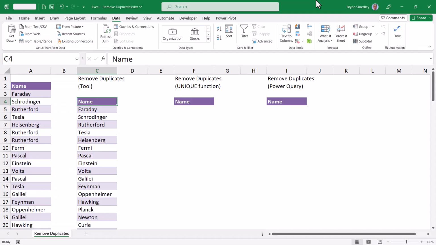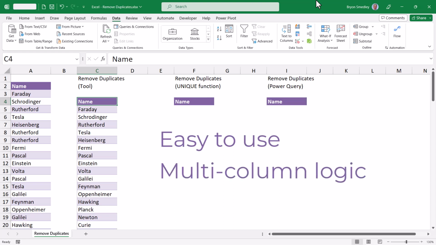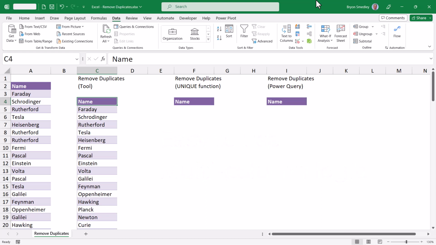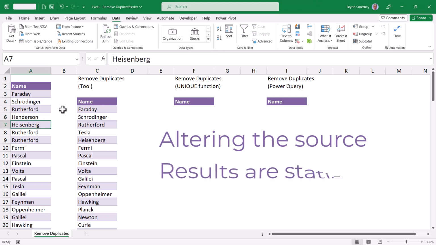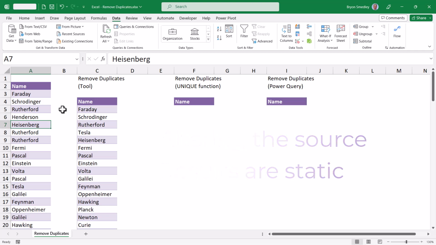The advantage of using the Remove Duplicates feature is that it's very easy. You can have multiple columns drive the logic of what constitutes a duplicate record or a duplicate row. But the disadvantage is you're altering the source table. And if you don't wish to do that, then you'll have to make a copy of that table and run the Remove Duplicates on the copy. Also, if your table is dynamic and you're adding entries at a later date, the list is not dynamic and does not update. So you'd have to recopy the list, rerun the Remove Duplicates feature to get the new updated list.